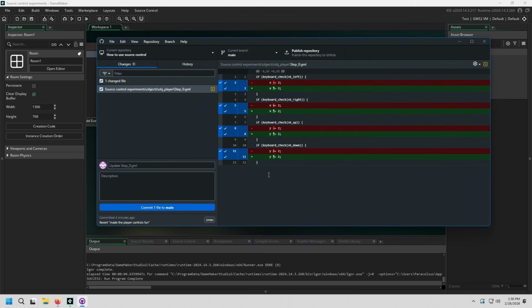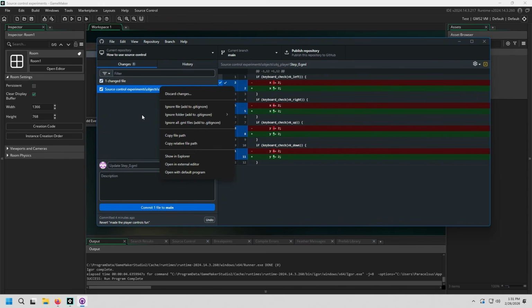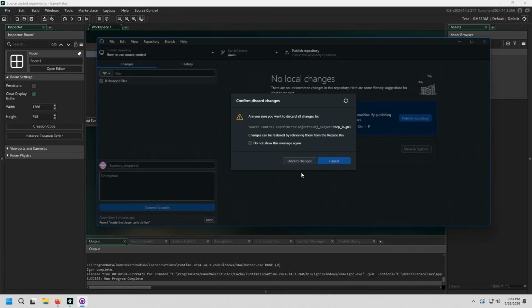So if you have a change that you want to undo, let's say that we made a typo somewhere and we want to revert it to what it was before. You can select your change, and if there are multiple changes, you can select all, and you can just say discard changes, and this will just get rid of it.